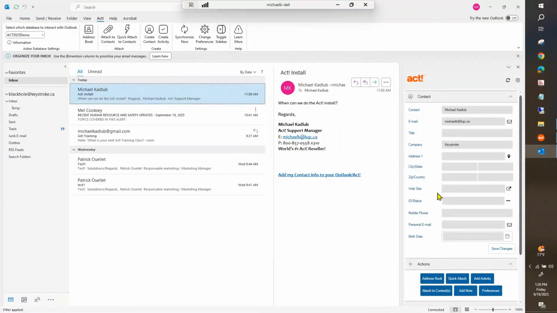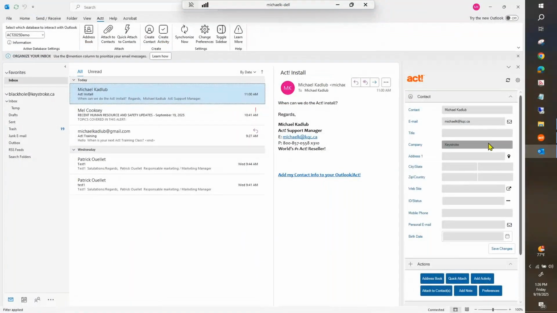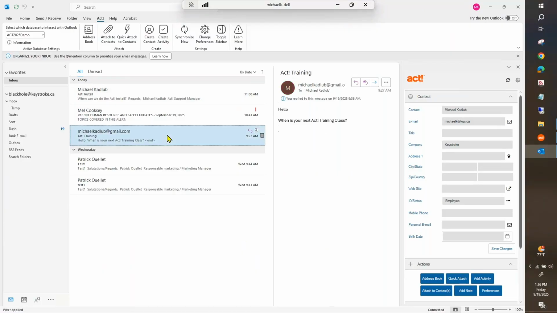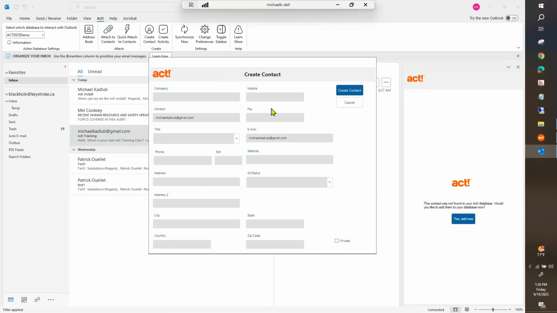So let's add ID status. Save it. And then just as you have to refresh in Act, there's a refresh button here in Outlook in the sidebar. And now you see that ID status gets updated as well. Okay, so it's very quick to see the data going both ways. Very easy to see that. Let's just create one here as well for our mail merge that we'll do.